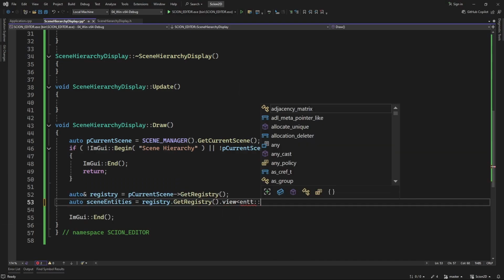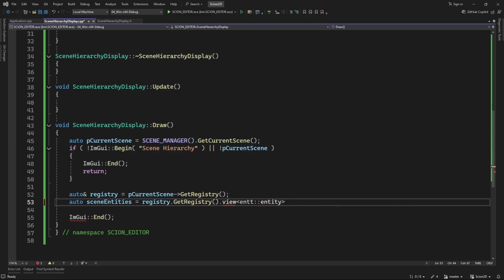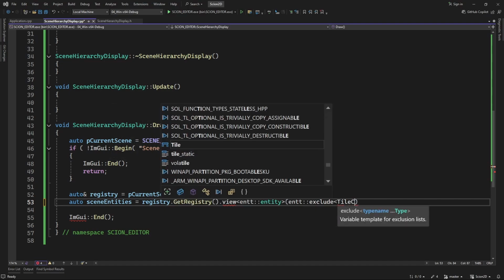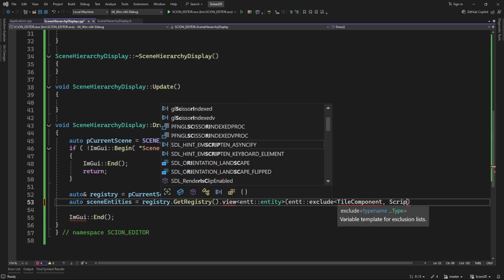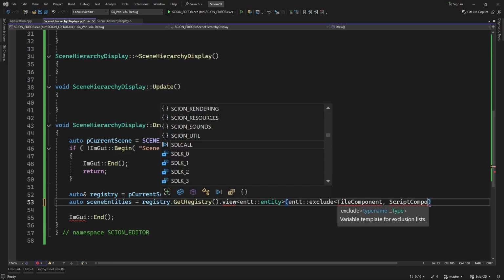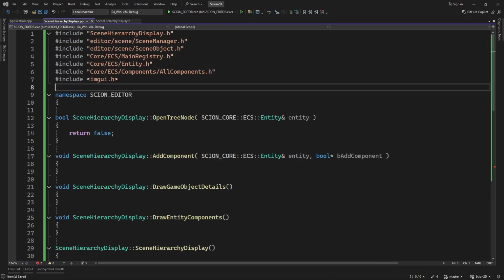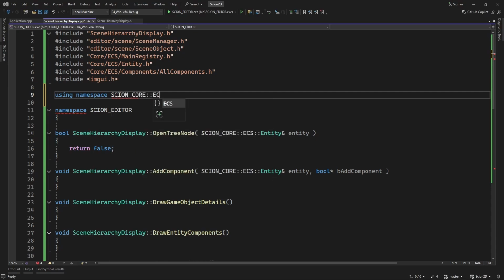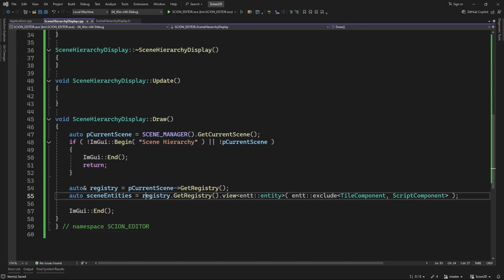entity, or ENTT entity. So we want to get all entities, and then we want to ENTT exclude tile component and script component. Now we have an error right here because we need to use our namespace up here. So if we go using namespace Scion core ECS. Cool, go back down. So what this is going to do is give us all the entities except the ones that have tile component and script component.